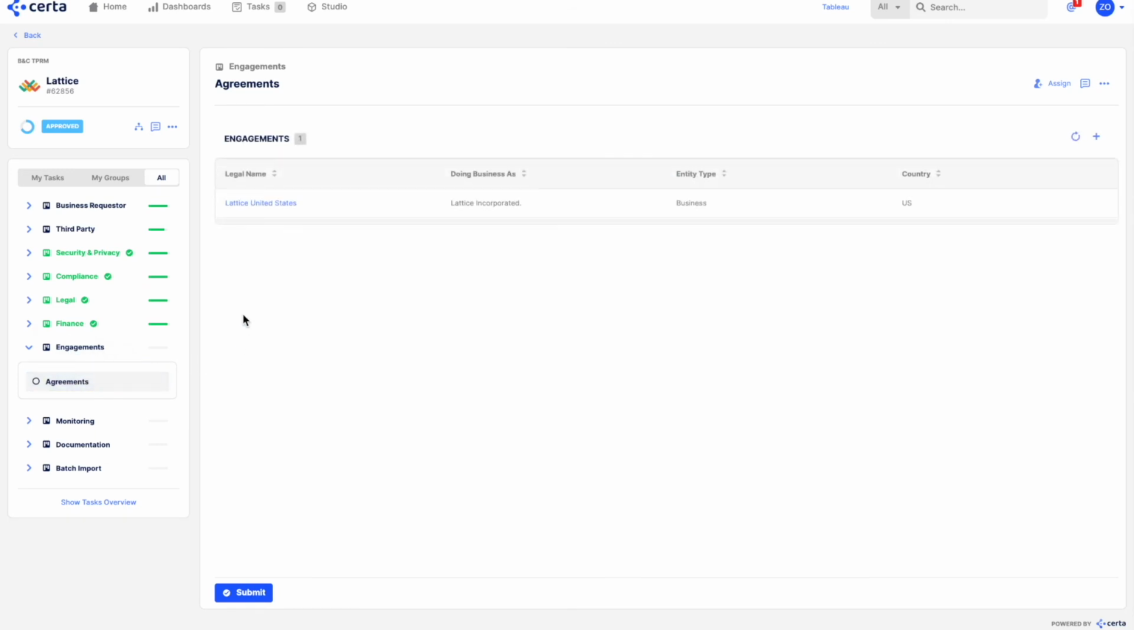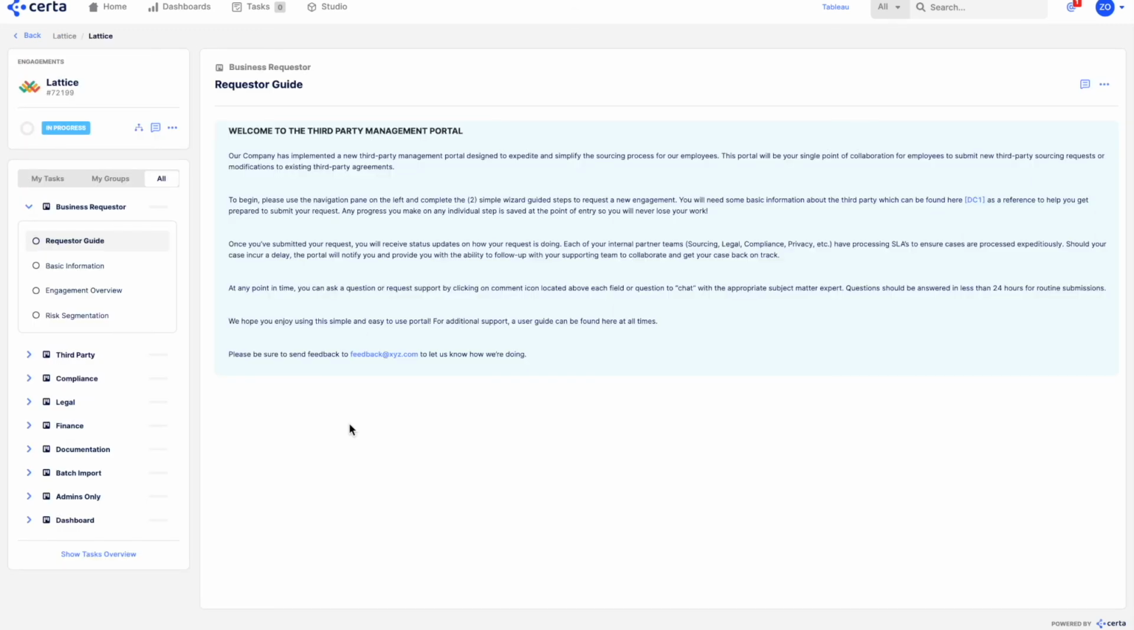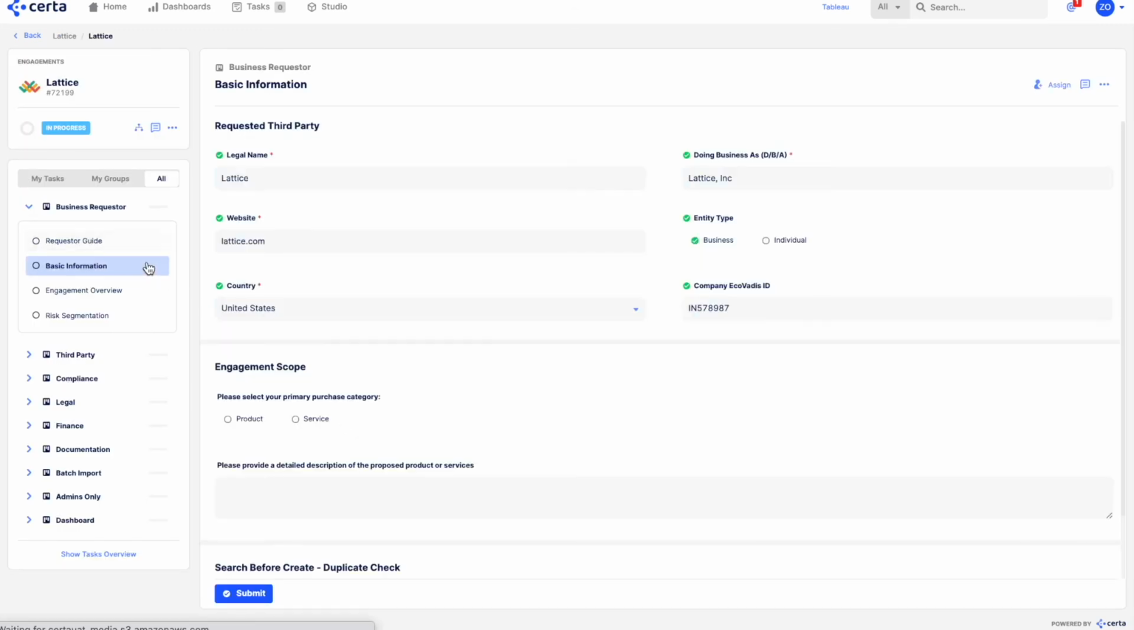the same supplier. Certa has a hierarchical data model that enables a one-to-many relationship to connect subsidiaries and engagements across a single third party for central visibility. Rather than initiating a new process, a user can simply enter the Engagements tab and click the plus icon to initiate a new engagement. All information that is uniform across engagements, such as the third party's basic profile information, can be automatically pre-populated from the original workflow.